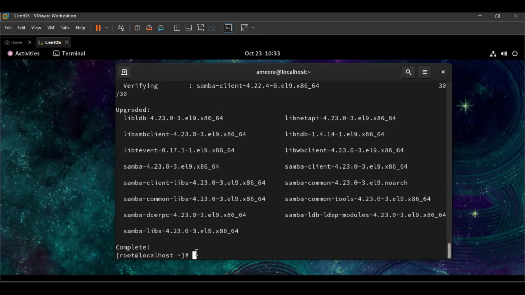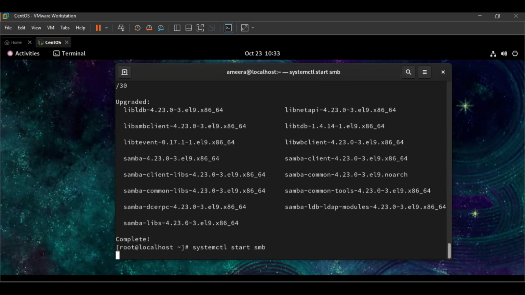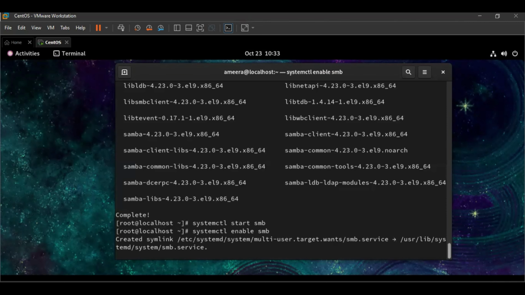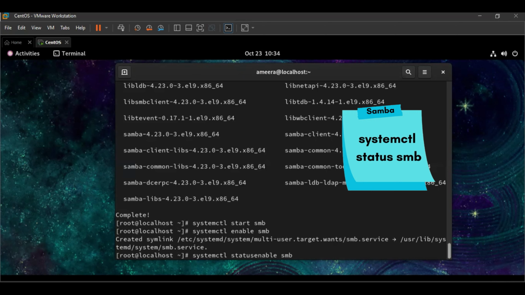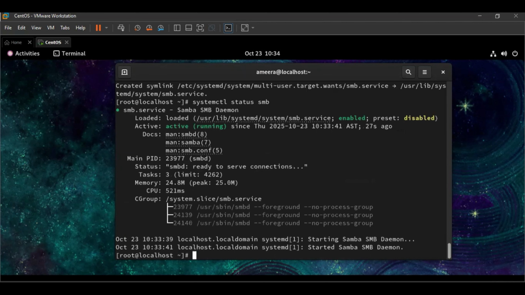Now we're going to start the program. So systemctl start smb, and I'm going to enable it. So systemctl enable smb. And now we're going to check the status of it. So it is now active and running.